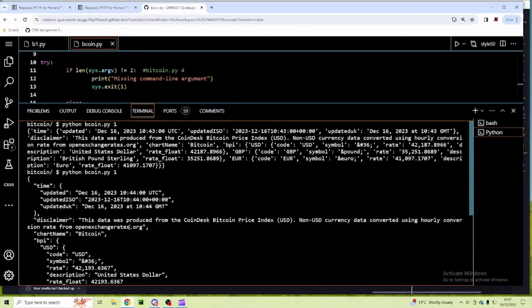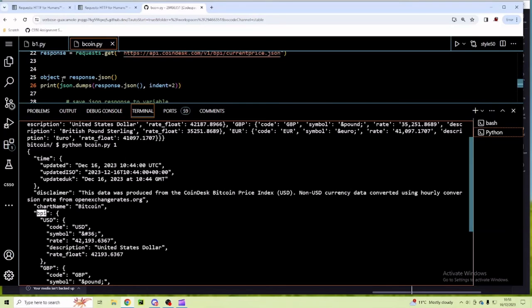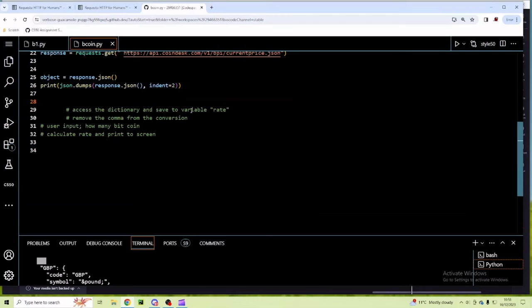So what do we need to access? Well, we need to access the USD rate of Bitcoin. If we look at our dictionary here, we can see working backwards that this is the rate, the price for the Bitcoin in USD. So the rate is contained within the USD dictionary, which is contained within the BPI dictionary, which is accessed through the object. So access the dictionary and save to a variable. We create a variable called rate. We'll access through object, that's up here, and the first key we're going to use is BPI.